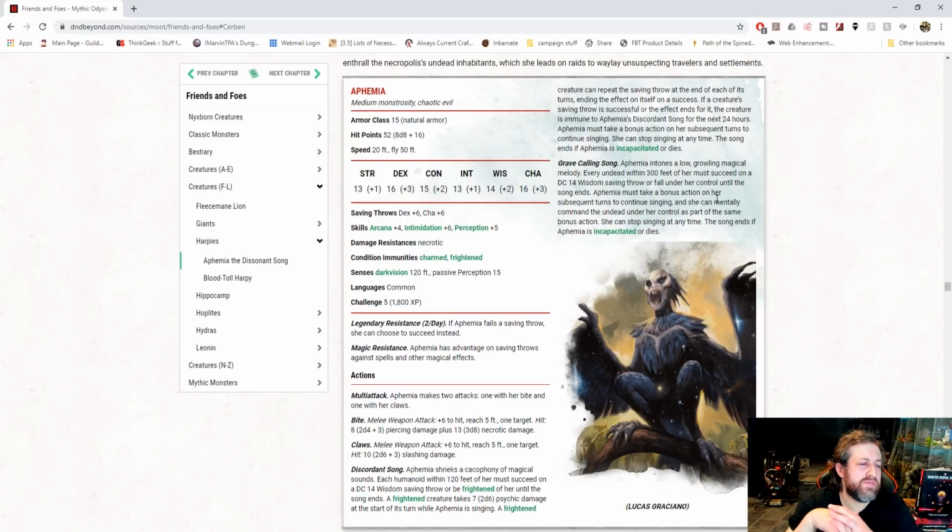And then there's also Grave Calling Song. She intones a low growling magical melody. Every undead within 300 feet of her must make a wisdom saving throw or fall under her control. That could be brutal. She must take a bonus action on her subsequent turns to continue singing, and she can mentally command the undead under her control as part of the same bonus action. So this is really bad if you happen to be a necromancer character or someone in your party is. This could be really bad to fight her because she's going to just turn them all against you.